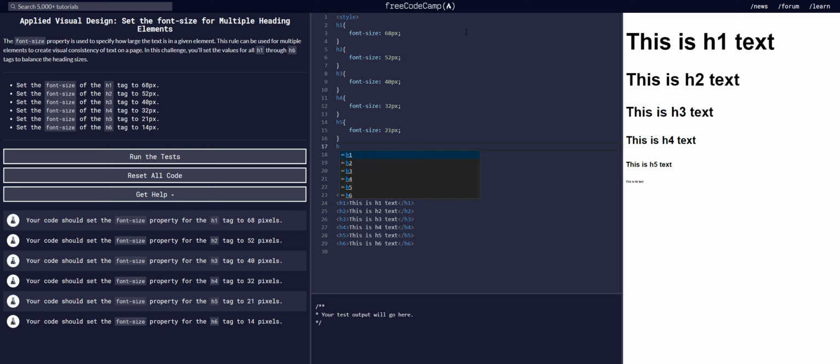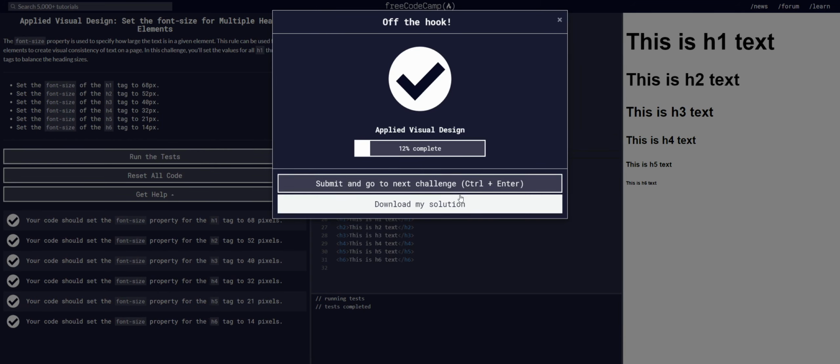Now we're going to have the H6 with a nice font size of 14 pixels. 14 pixels, very nice. 14's in the house. Read all the code.